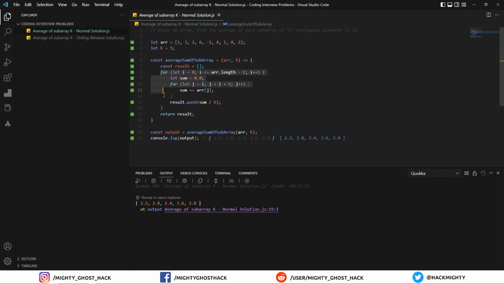Now let's focus on this for loop. This for loop iterates over the n number of elements, which means it will iterate from start to end. That's why, if you see, i is less than or equal to array length. Now you can see here I added the minus k. That is just because if I go to 1, 3, 2, 6, minus 1, yes, I have the 5 elements.